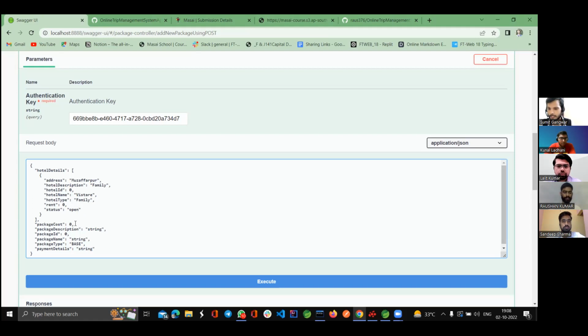So here the status is also there, open or closed, or available or not available. We have to provide that, and in the package details we have to provide the package cost and the package description for that package, and the package ID is also auto generated. It will be generated by SQL automatically, and here we have to decide the package name. For package type we are using the enum type here. We have two types of packages, base package and premium package.